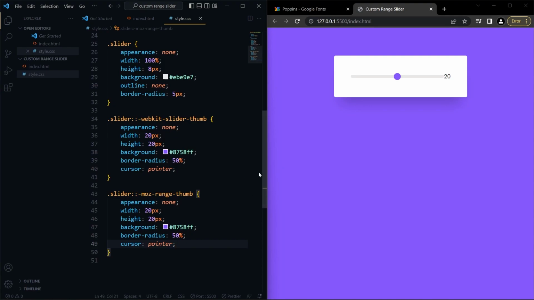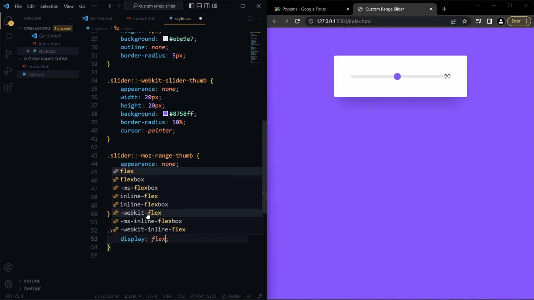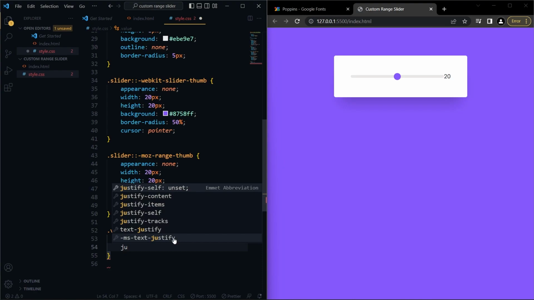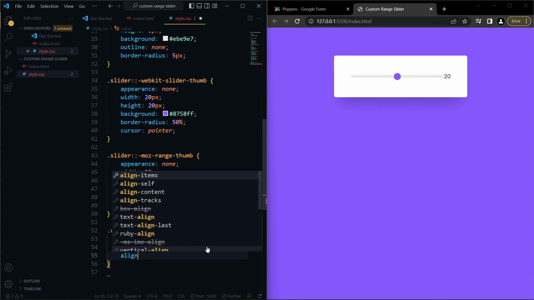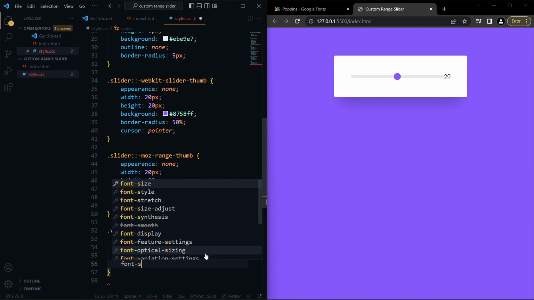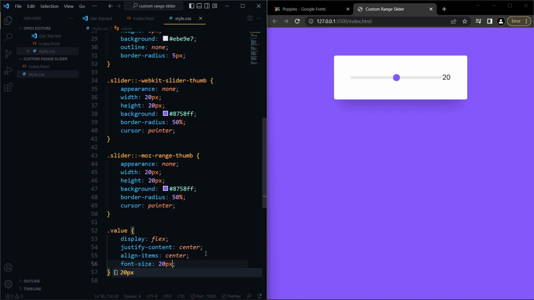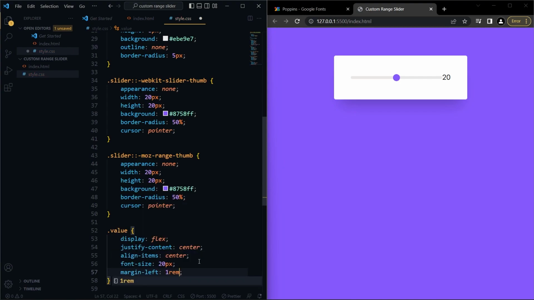And we also need to style the value here. So below here, I'll say value, display of flex, justify content center, and align item center to center it both horizontally and vertically. I'm going to make it a little bit bigger as well. So font size of 20 pixels. And I'll add a margin left of 1 rem.